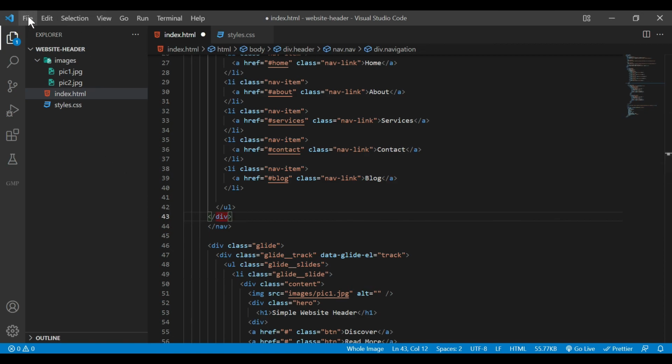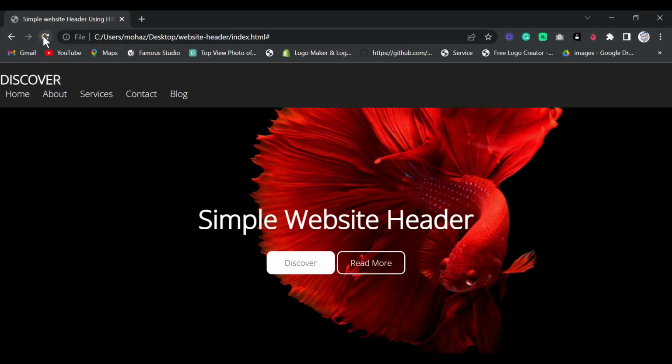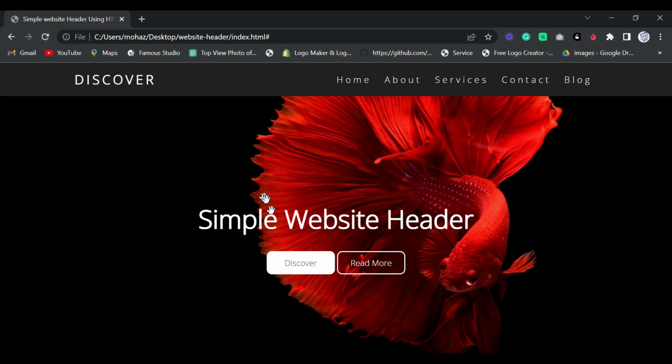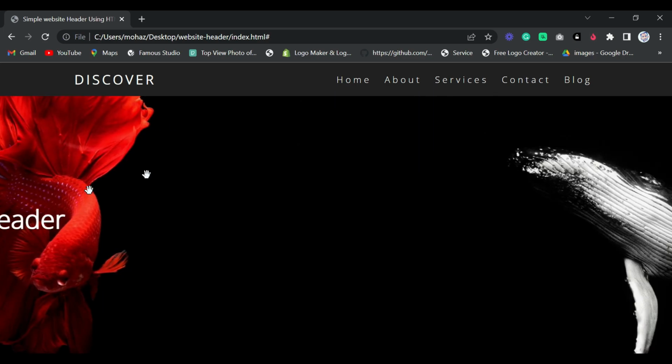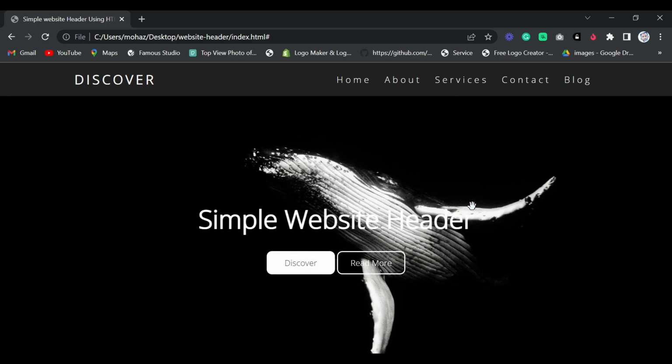So simply save your file again, go back to your web browser, refresh it. Now you can see even the h1 tag is showing, and also we have our nav list and our title. Now our website looks okay. Let's try to scroll to slide. I'm going to slide to the next slide. You can see we have our next image.